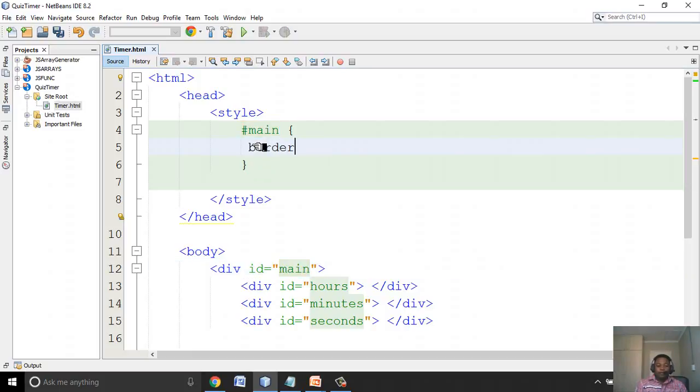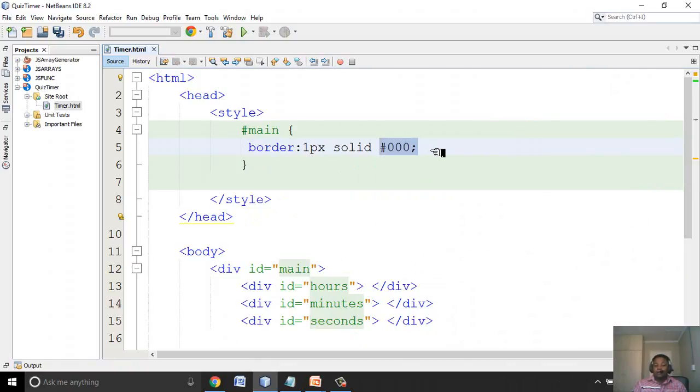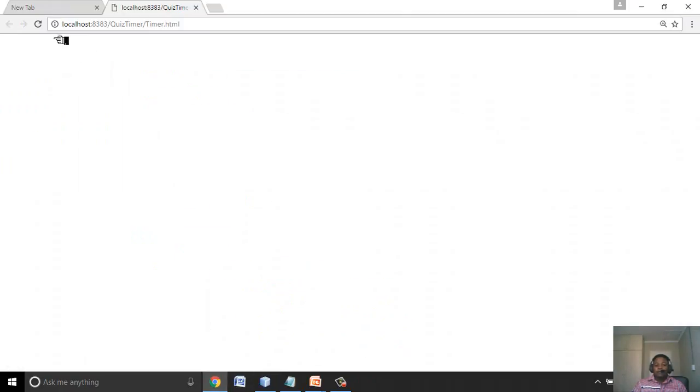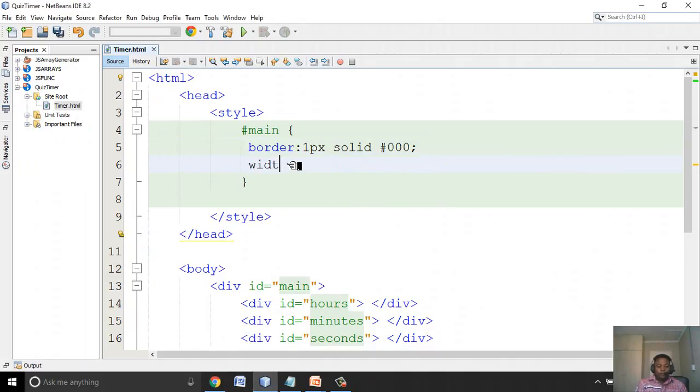So the first thing is to set a border. I want to set a border around that container. I'll say it's going to be 1 pixel solid, and I'll give it the color black. In CSS, you can use the hex code, or you can simply use the color name in English: white, black, red, green, and so forth. So now if I save this file and refresh this page, you can see that we have a screen-wide bordered container. So what we need to do now is to give it some width. I'm going to give it the width of 450. So this is the idea that I have. I want to have a container which I can split or divide into 3 parts. The first part for the hour, the second minute, and the last second.